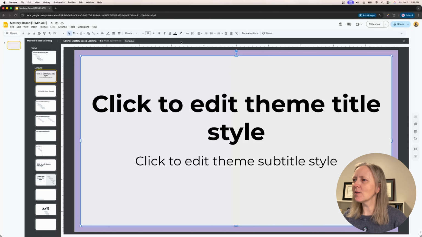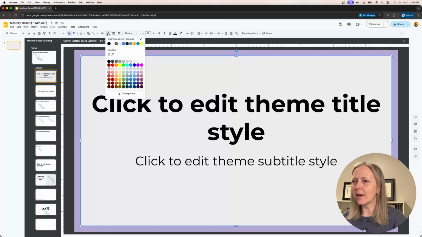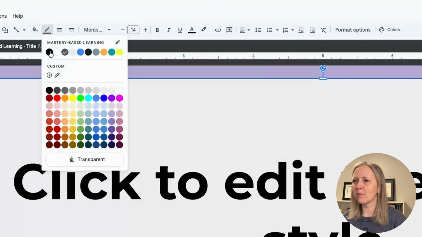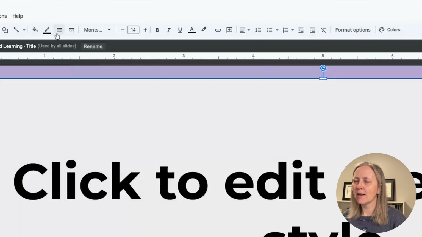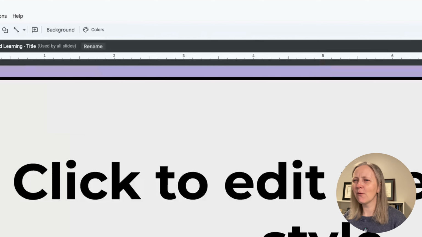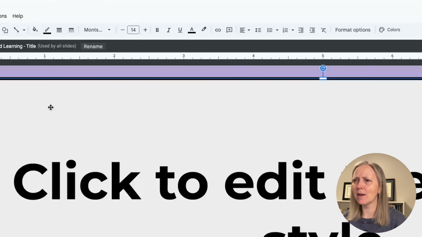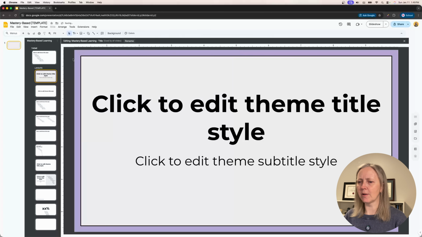And then I also like to set an outline for my text boxes here. So I'm going to make it black, and then I'm going to change the thickness. Let's see, 4 is kind of a little in your face. So maybe let's go down to 2. 2 looks good. So I like that. I'm pretty happy with that. And that is my title slide.